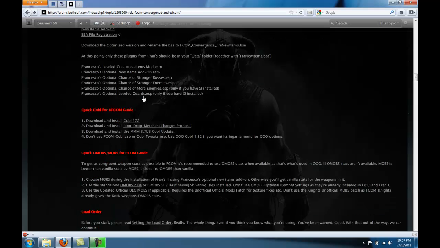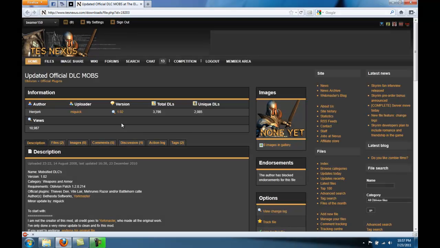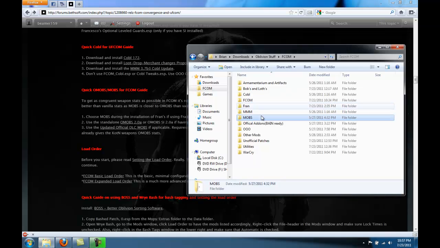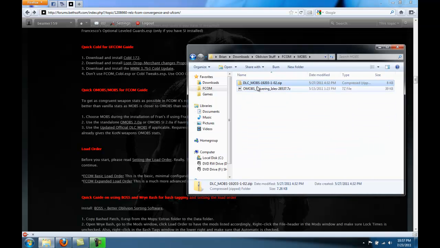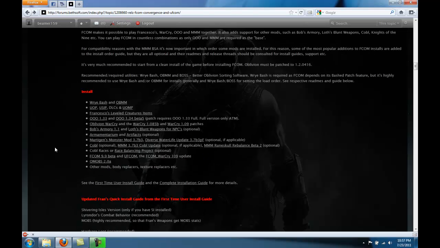Also, if you scroll down a little bit, you'll see a little quick OMOBs discussion. If you have DLCs, click here, go to Files, and download DLC mobs. You'll see in my mobs folder I have DLC mobs and the Shivering Isles. And that should be all you need, for now at least.